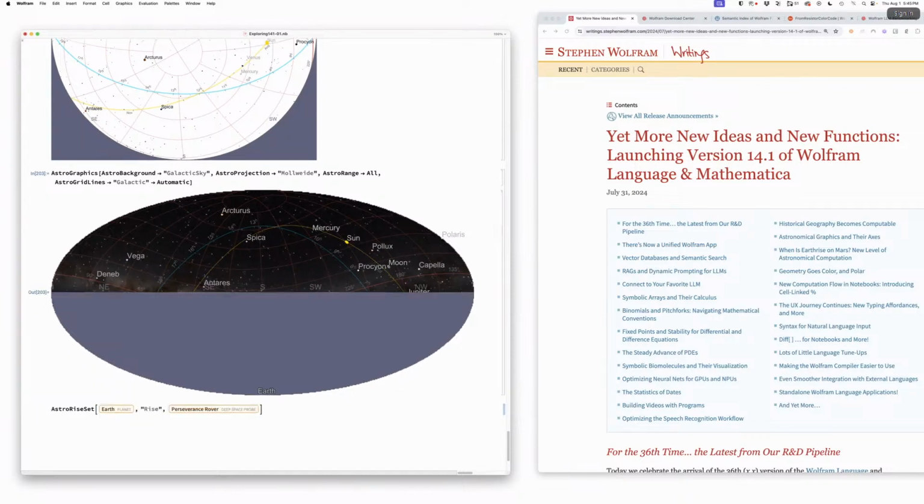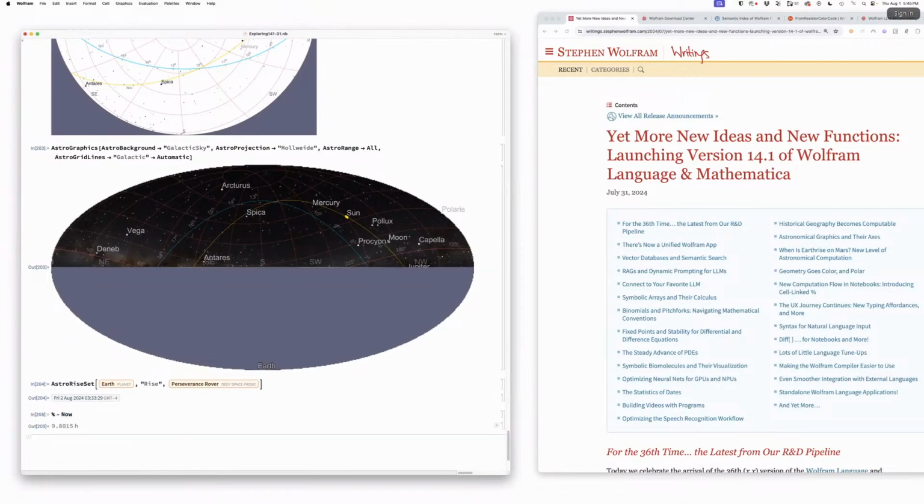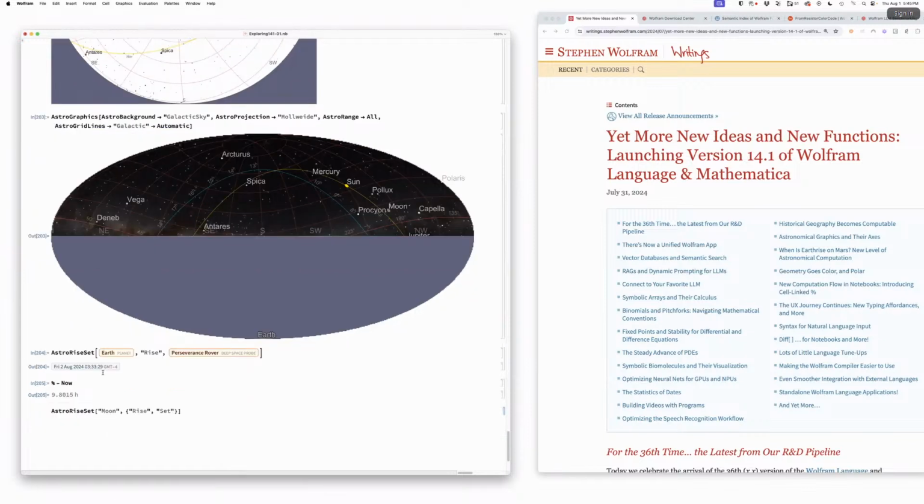For example, let's ask, when will Earthrise be for the Perseverance rover, which is on Mars? And the answer is August 2nd, 3:30. Actually, we say percent minus now. It'll tell us that's 9.8 hours from now. The Earth will rise over the horizon for the Perseverance rover. And we can ask for moonrise and moonset times.